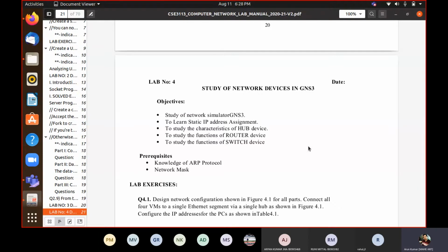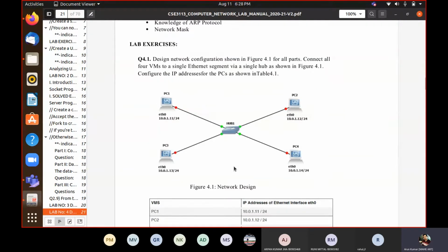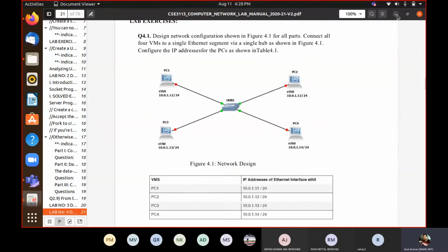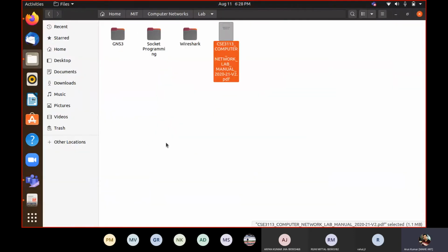Okay, now that much information is sufficient. One more piece of information is ARP. What is ARP? Address Resolution Protocol. This protocol works between the network layer and the data link layer. The network layer has addresses such as IP addresses, which are called logical addresses, and the data link layer works with physical addresses, that is, MAC addresses.